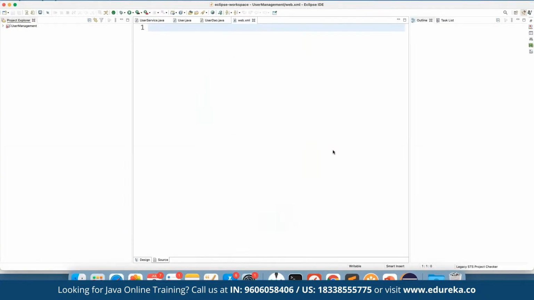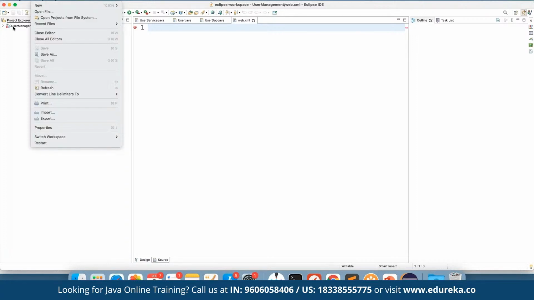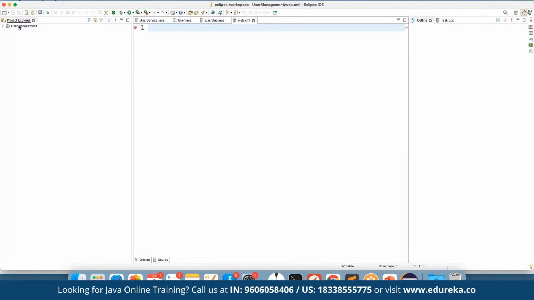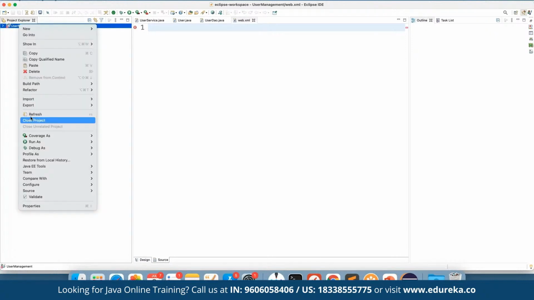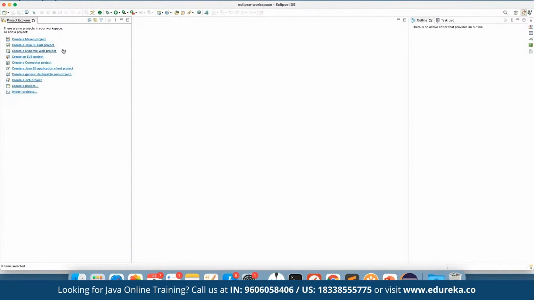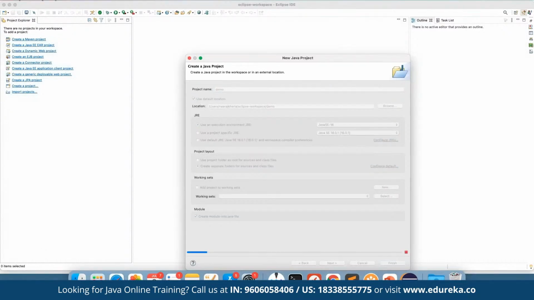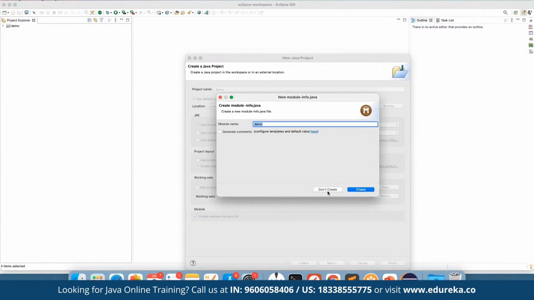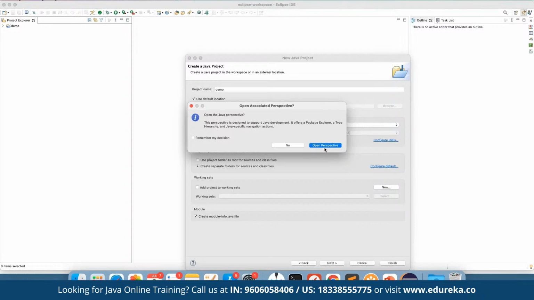Let it open up. All right. So once we open this up, let's create a new project altogether. Let's remove this existing one to avoid confusion. We can create a simple Java project. We can name it demo. We don't want to create a bundle here.